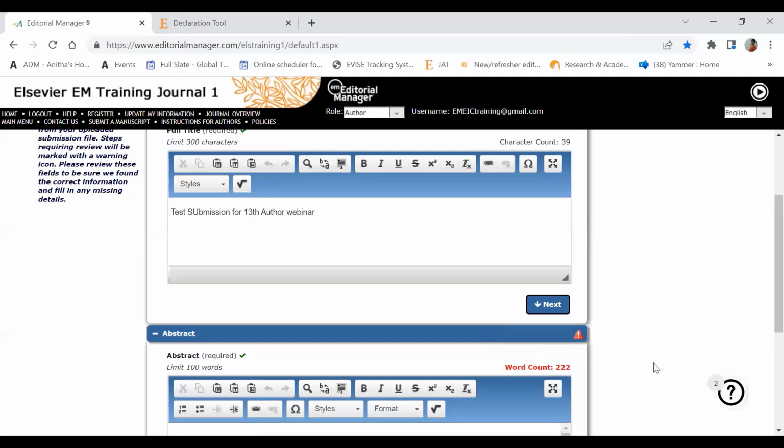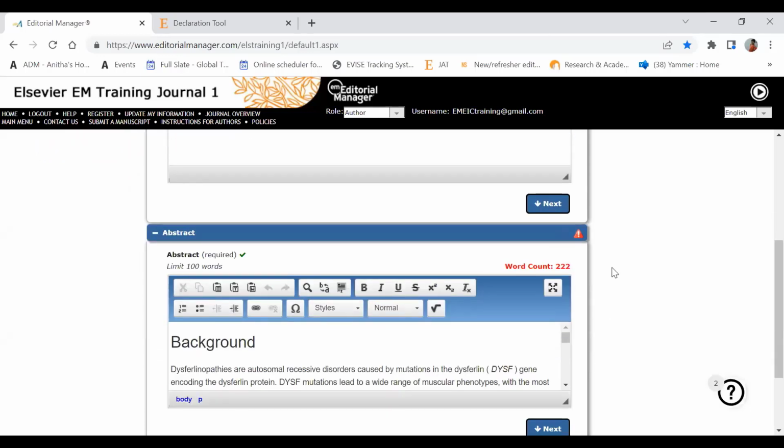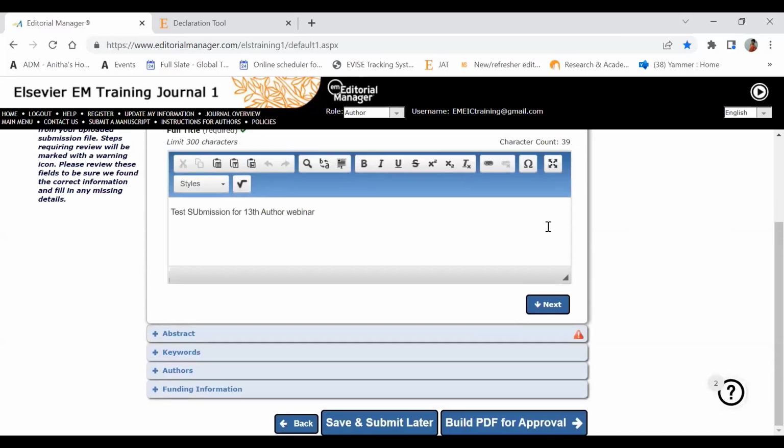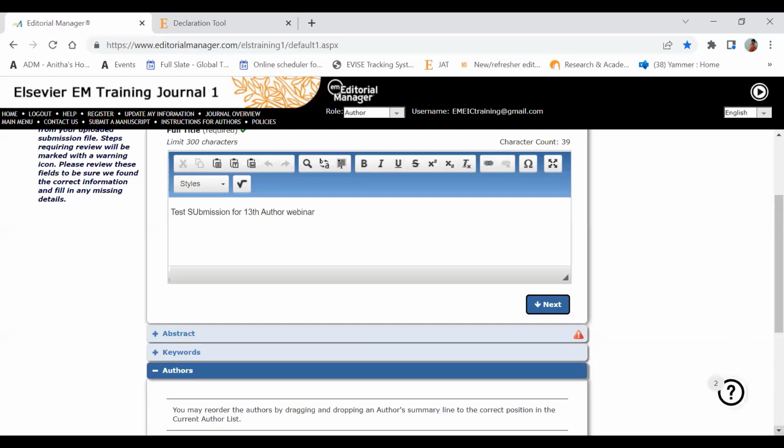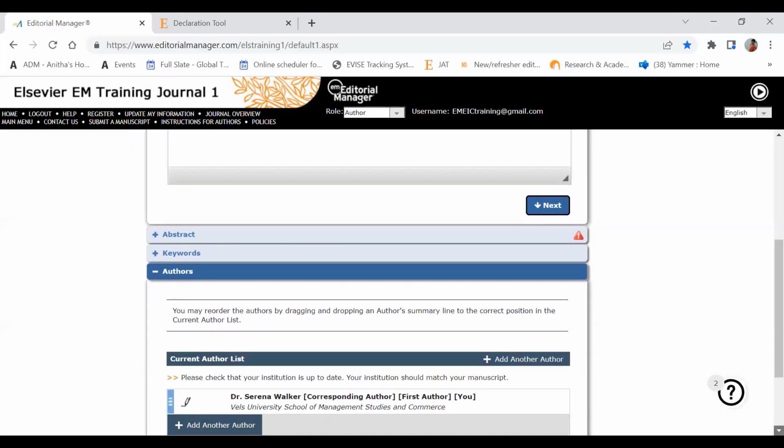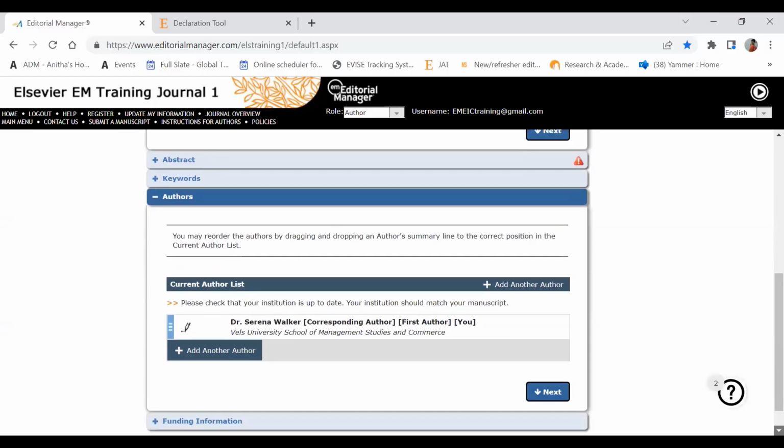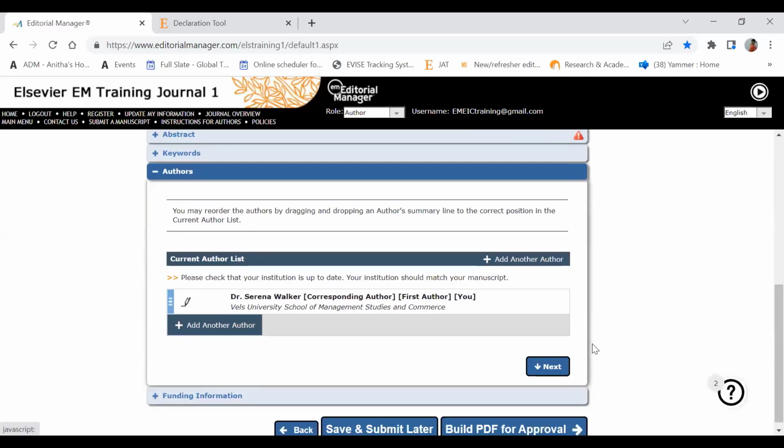Before that, let me just show the word count, it's available here, the abstract word count. Once you're done, please fill in all the authors of the submission, including their name, current email address, and institution. I'm just going to click here. And here is where you can add authors for the submission. You can enter as many authors as you wish to add.